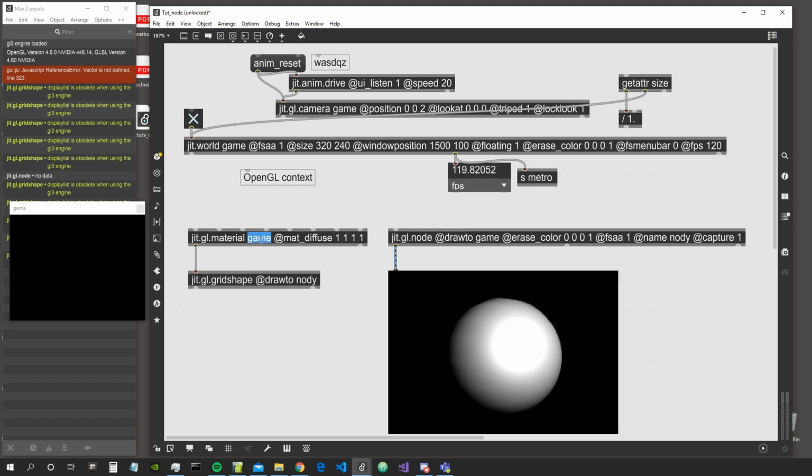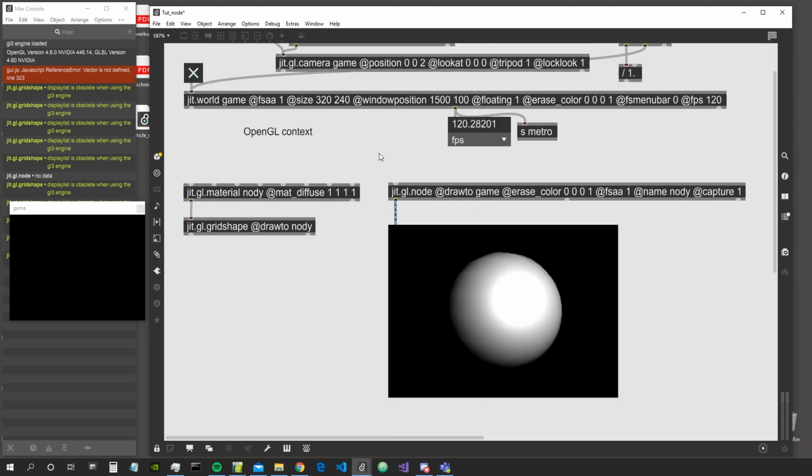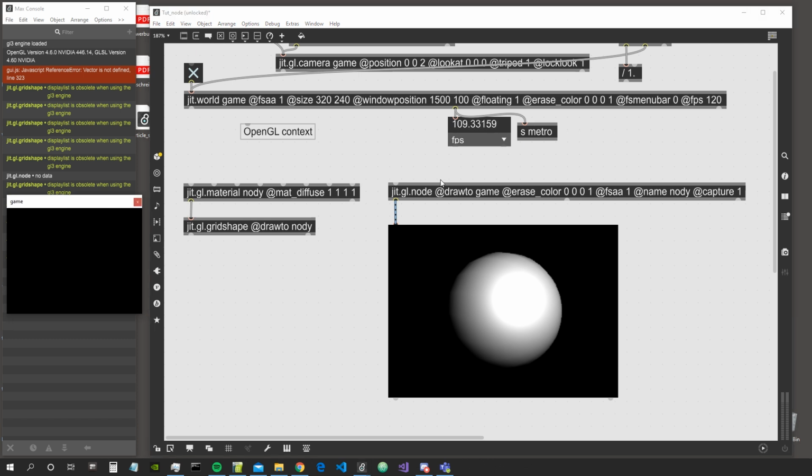I also gave the same rendering context to the GGL material, even if it was already rendering properly. So now our object, instead of being rendered in the JIT world, is being rendered into the GGL node as a texture. If you take a look at this, it says GGL texture.